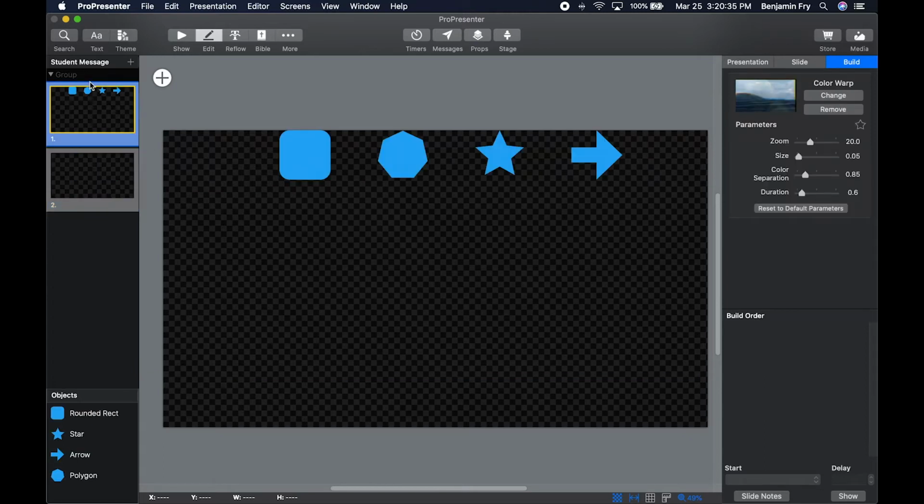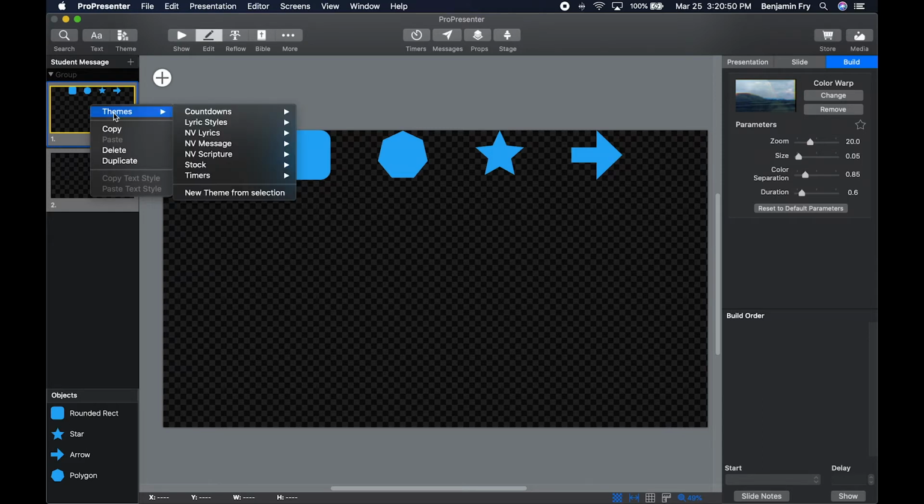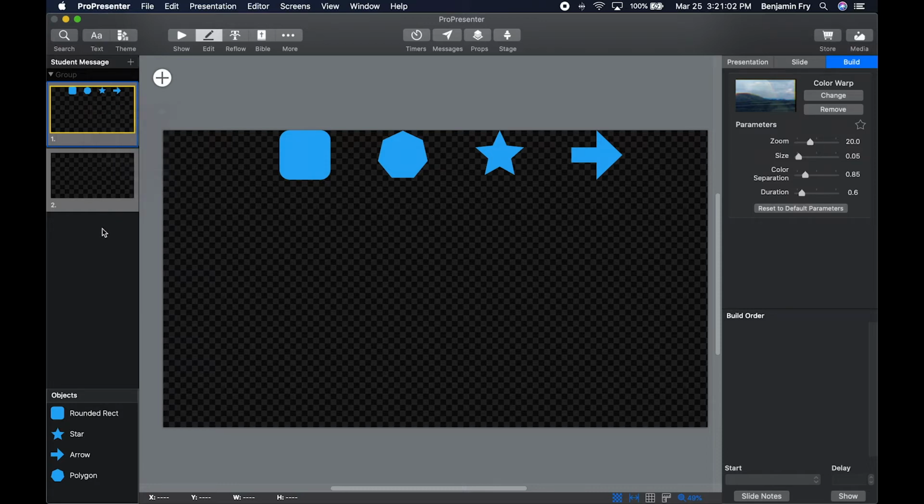Then in here, you can see all the slides within your presentation. And if you have them grouped, you can hide them in their groups with this arrow right here next to group, and then reveal them again. You can right click on a slide. You could change its theme. You could do your normal copy, paste, delete, duplicate, or you could copy the text style of that slide and paste that to another slide.